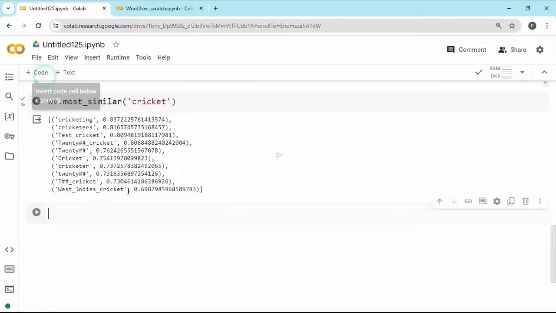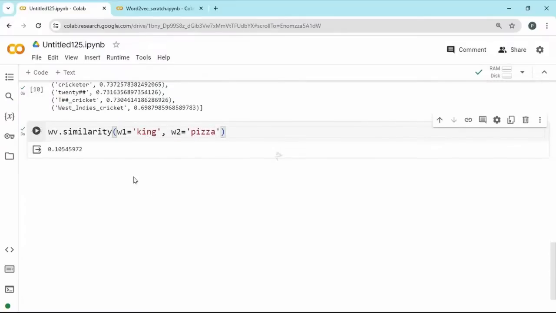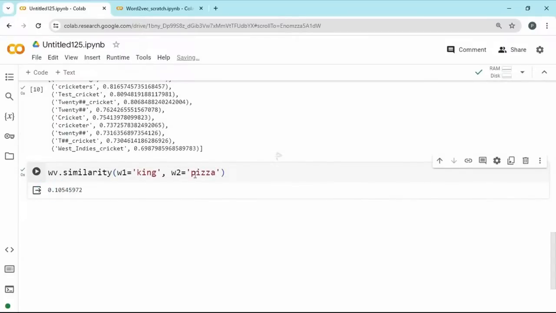You can also check the similarity between two words. For example, W1 is king and W2 is pizza. Is there any similarity? You can see the similarity is just 0.1. If you try kingdom, the similarity is 0.5. For queen, 0.65. So the value increases as the words get closer. For prince, 0.61. Let us also do it for great and good.